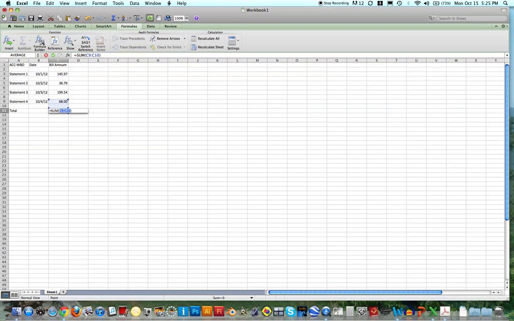Right now it wants to know what I am supposed to add together. So I'm going to tell it I want this first number, the second number, the third number, and the fourth number, and then click enter. Okay, and so what it's saying is that my total bill, it added all of these numbers together, and this is the amount that I'm getting.